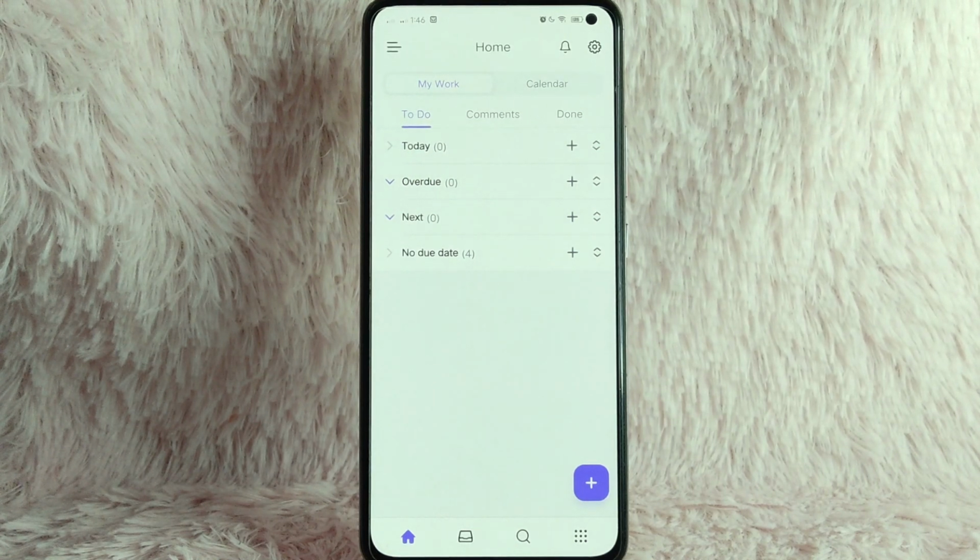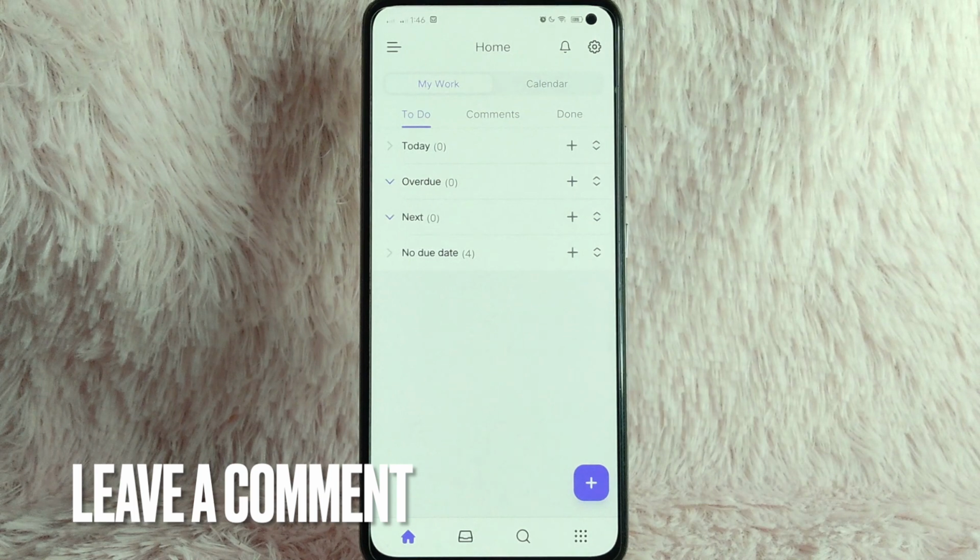There you go. If you wanted to know how to add tasks on ClickUp, that is the easiest way I know how.